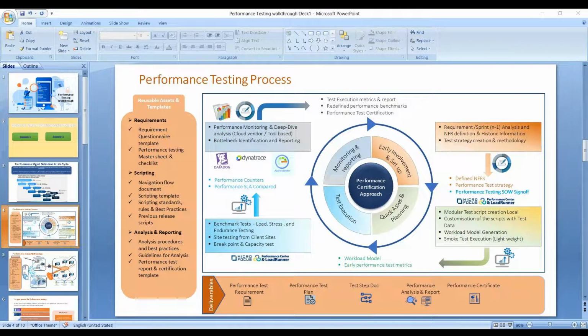So before the actual test execution, we have to do a smoke test. A normal load test is for 1 hour, so you don't have to run it for 1 hour. Smoke tests are only for 10, 15 minutes max. We just want to check whether the scripts are working fine or not from those locations. So we'll do a lightweight, small smoke test.